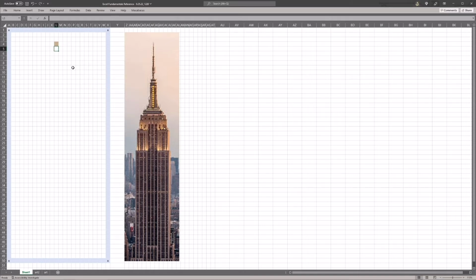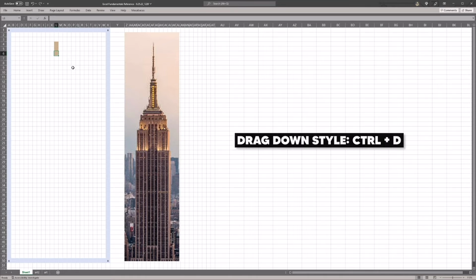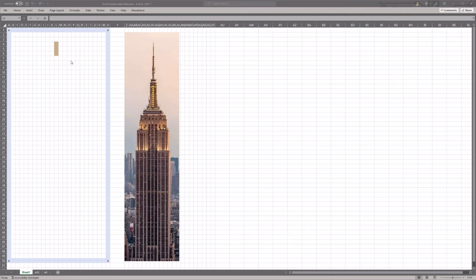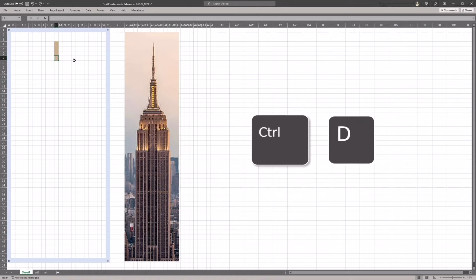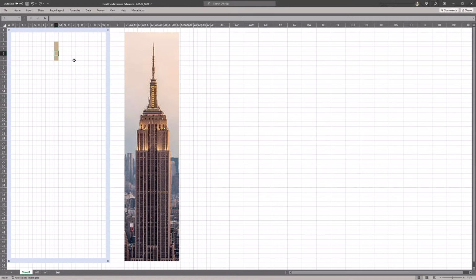I want to take this color down. Obviously, there's copy paste, Enter, or Control V. Another shortcut that we haven't touched on would just be to drag down a style with Control D, or dragging right a style with Control R. So if I go underneath a cell that is filled, I can hit Control D and it will just take whatever's up there. If I have a number in there, it'll take the number too.